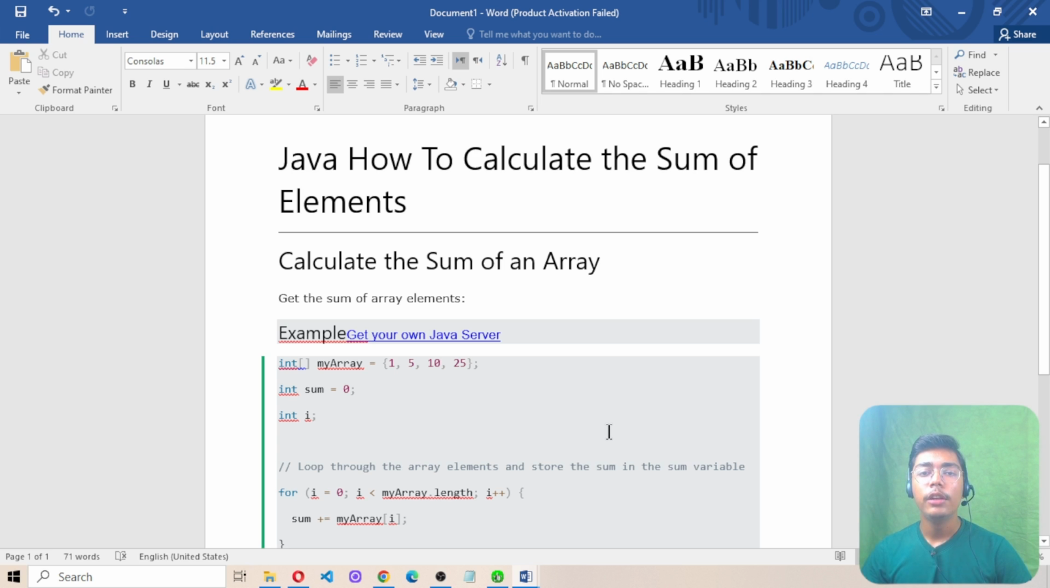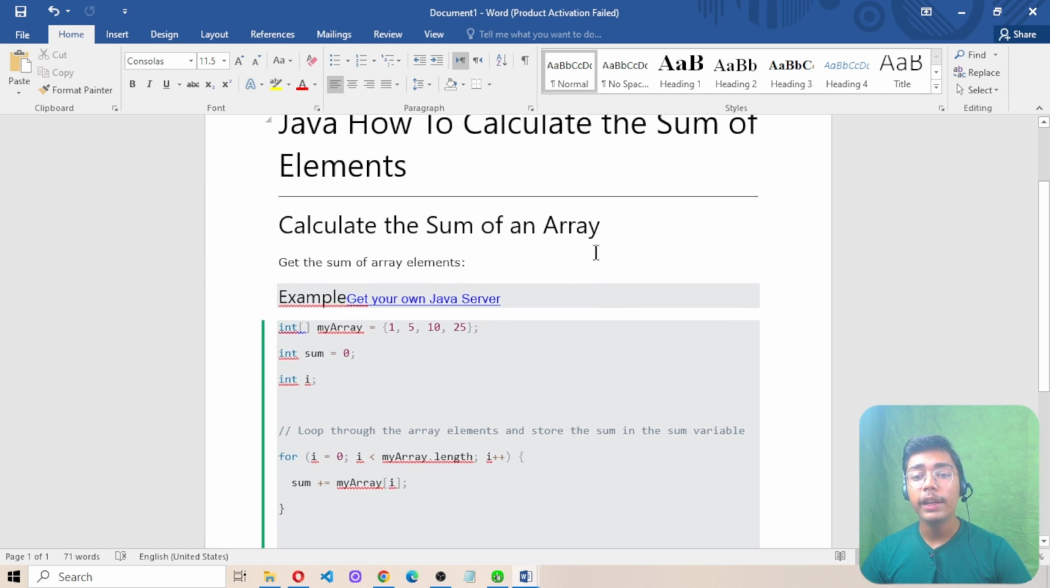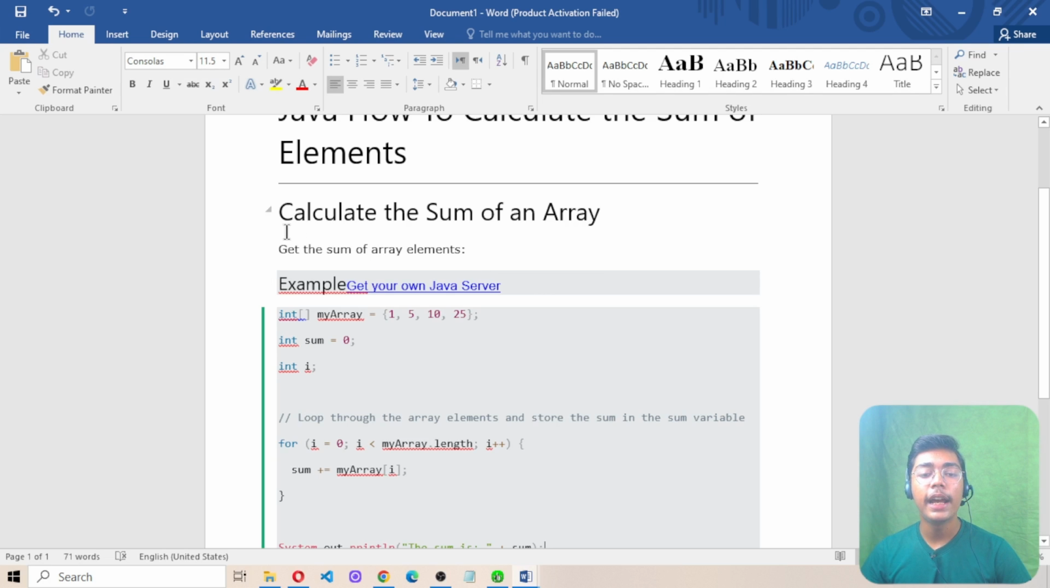It's not really a hard thing. It is an advanced level tutorial which we are covering, but this is not too advanced. It is, you can say, an intermediate level. That's the reason I'm covering this in this tutorial, so that you will have a good understanding of how we can calculate the sum of elements, or the sum of an array as well. But before understanding how to calculate the sum of elements, we need to understand how we can calculate the sum of an array.